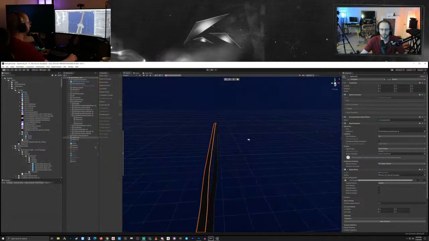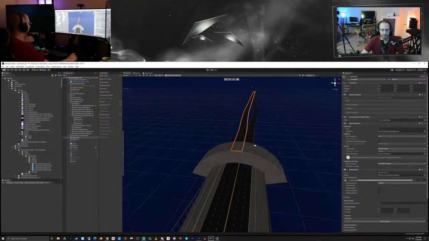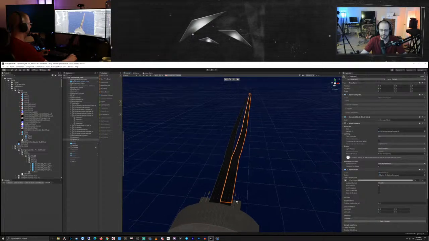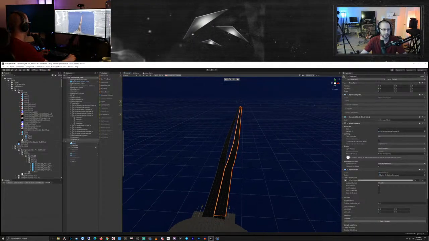So that's basically where we're at. We have the first road section set up on a spline, and we have the tunnel set up on a spline.